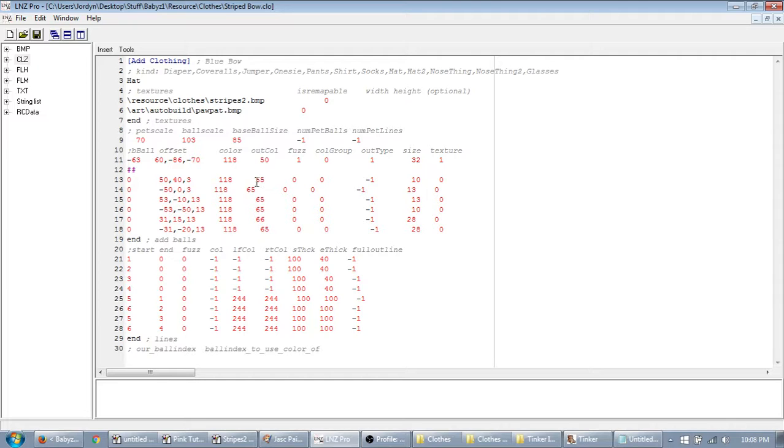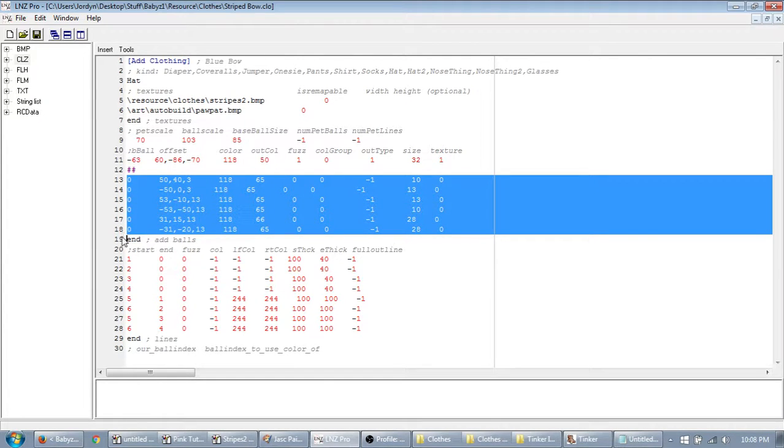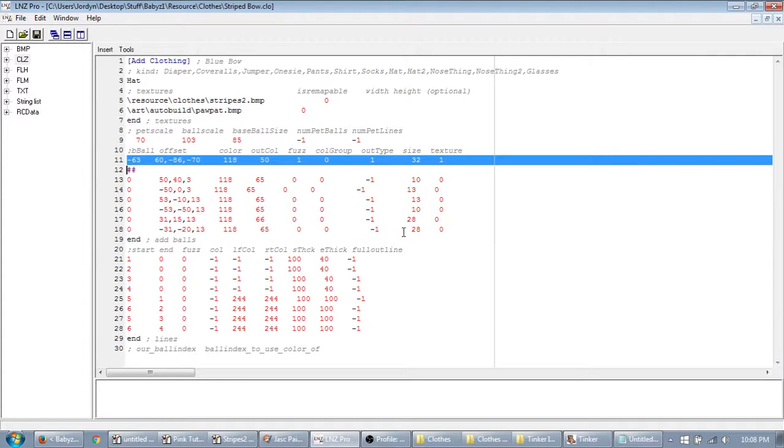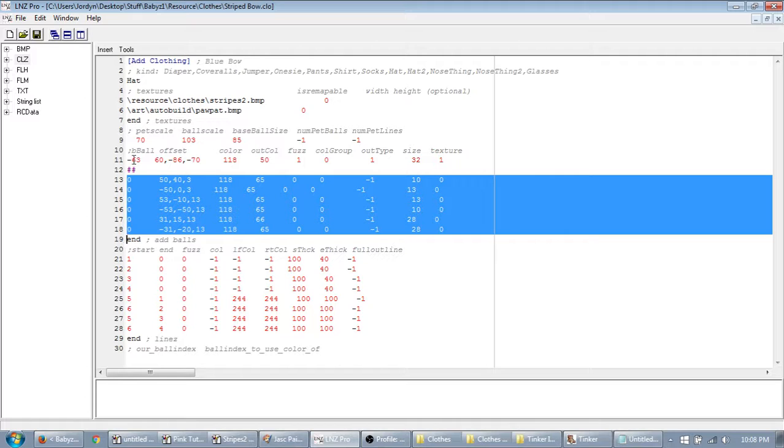I should probably explain this too. This is the main part of your clothing item. Like, this is the part of the bow that you see. You also see this too, but it's the ball that everything right here is based off of. So if you move this, this is all going to move automatically. This is your center ball, wherever you place this, and this is all based off of it.